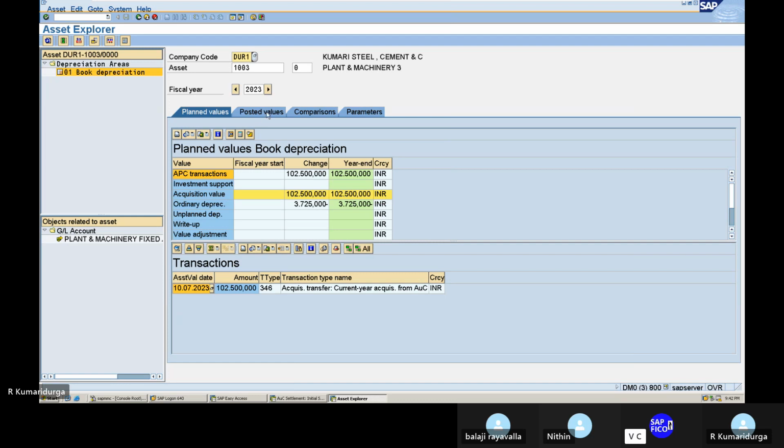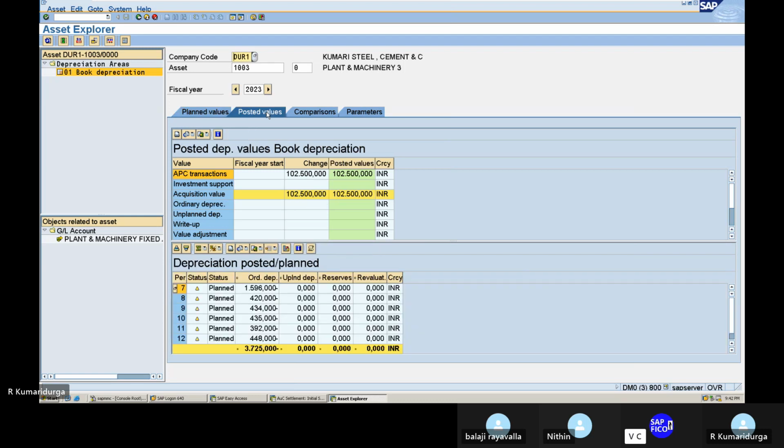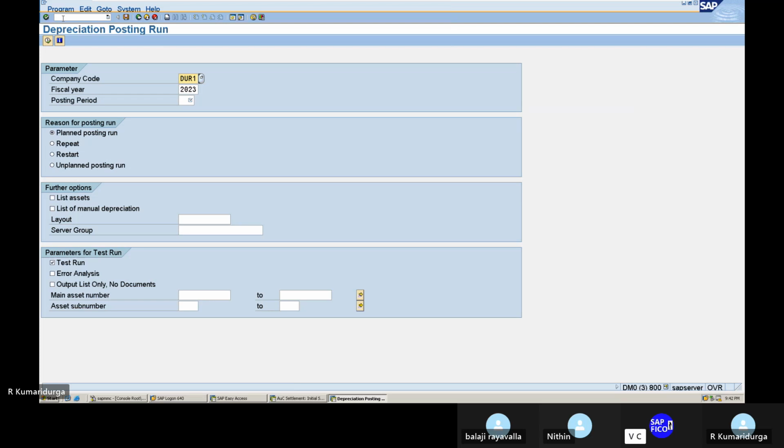3,725 rupees depreciation has been posted for the particular year. Can you go to the posted values? So this is the way you can do all these things, all of you. And 1596. What you need to do is now go to the transaction code AFAB, new selection. Go to the transaction code AFAB. For the 7th period, we can post it.